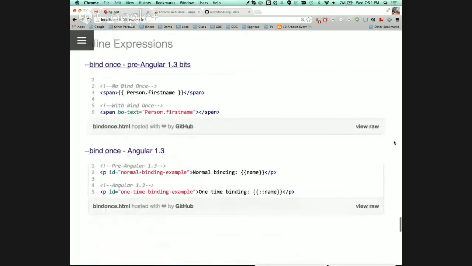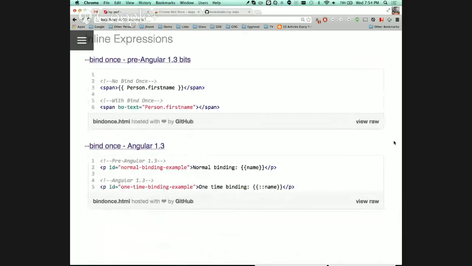All right. So inline expressions. A lot of times we're like, hey, just put this span and put the person's name in it. And the person's name is not going to change randomly.